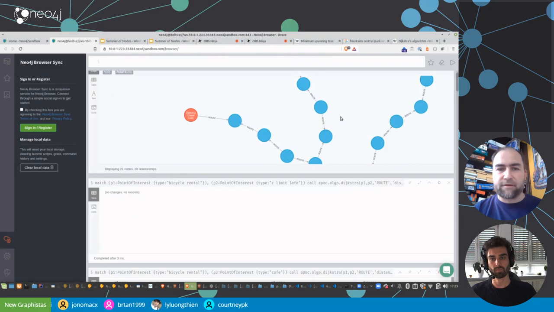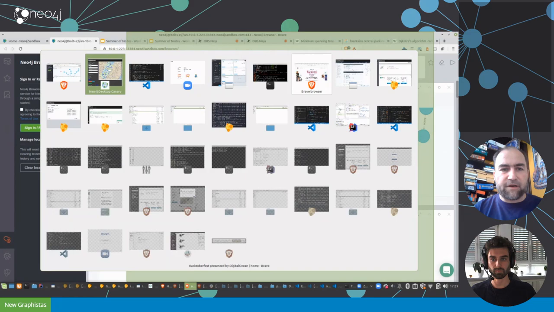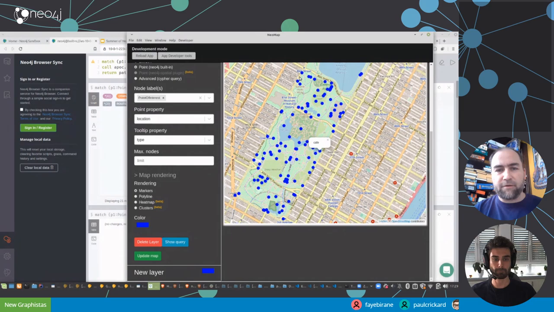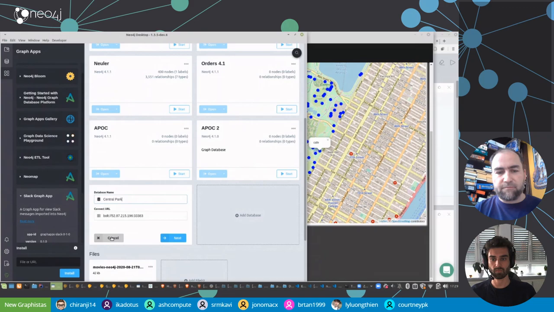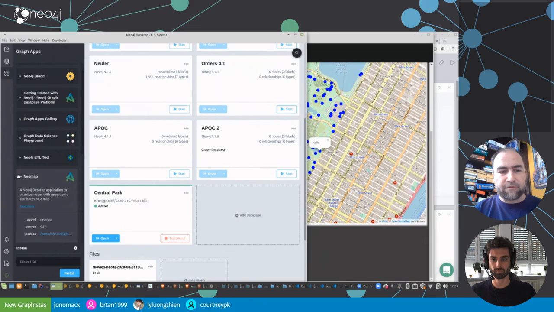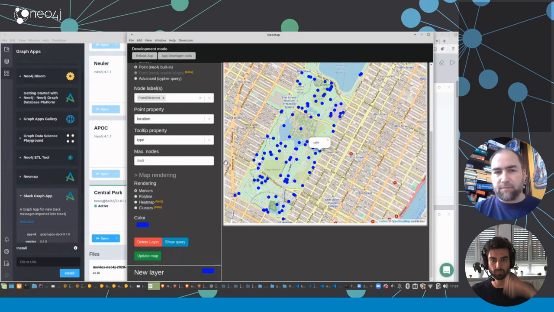And Lou mentioned last time that we have this really nice NeoMap application from Estelle that you can connect through Neo4j desktop. So I just took my Neo4j desktop, added a remote connection to my sandbox database with the URL and the username and password. Because I have NeoMap installed as a graph app in Neo4j desktop, I can just start it on my active graph. And then I get this really nice application here.